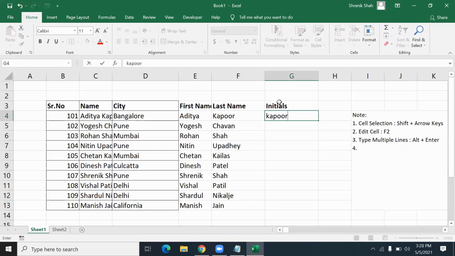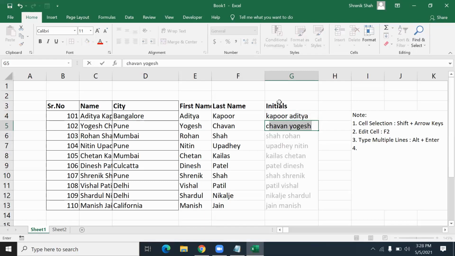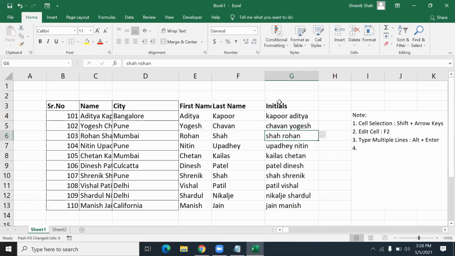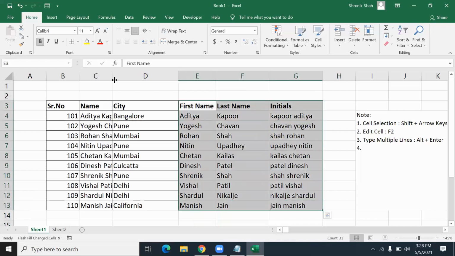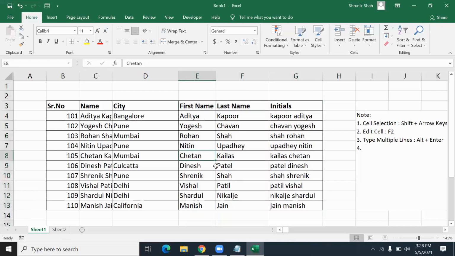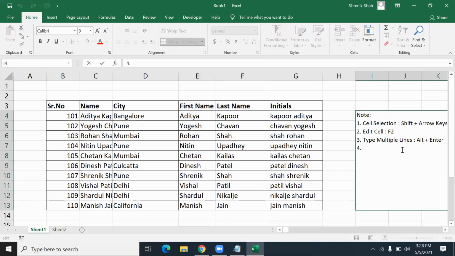Everything in small case, Kapoor, Aditya, enter. So if you go ahead and type like this, it completes the job. This feature is called the flash fill feature. Let me select this area and here also I apply the borders. I keep a note of what is flash fill.